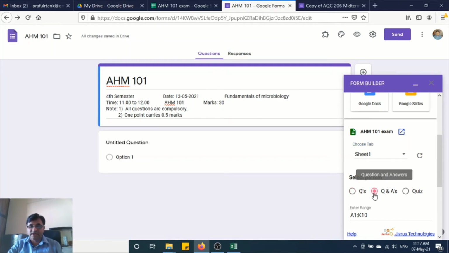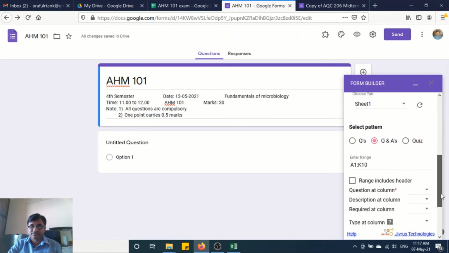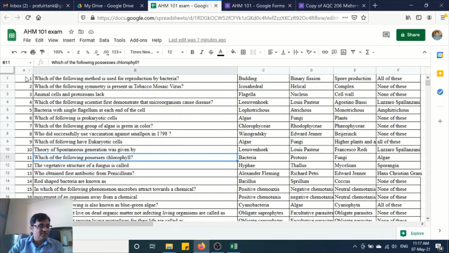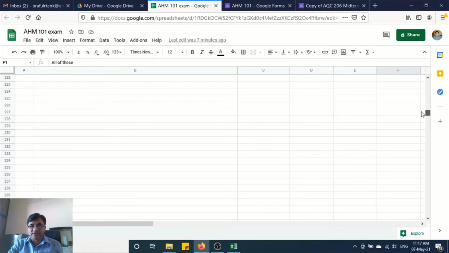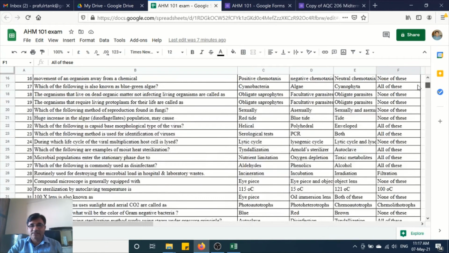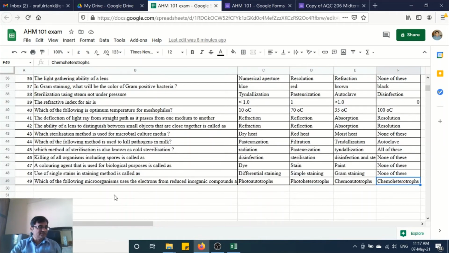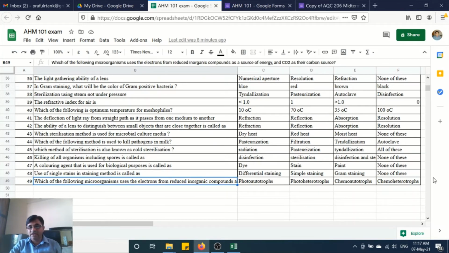So I have selected question and answers, and we have to provide the range of the Excel sheet from where to where we have to take. You can see here, this one is the A1 cell, this one is the B1 cell, and this one is the F1 cell, and so on. We have pasted our questions, and the last question is at A49. You can see here F49. Questions are in the column B, and the last option is in the F49.